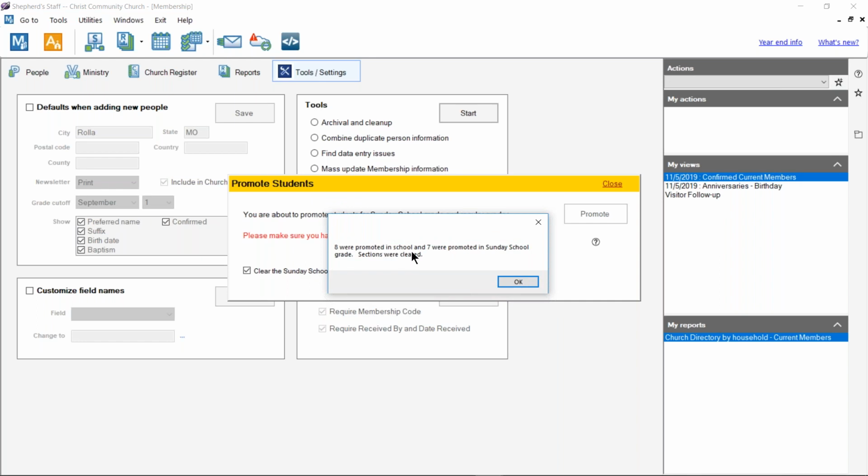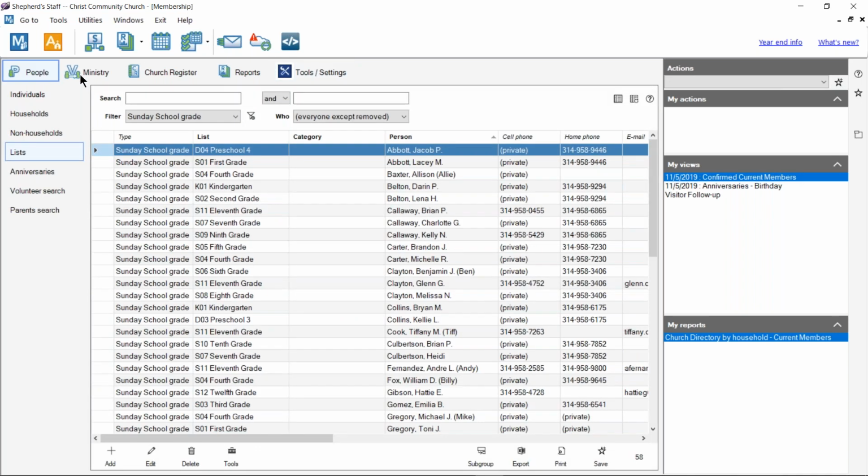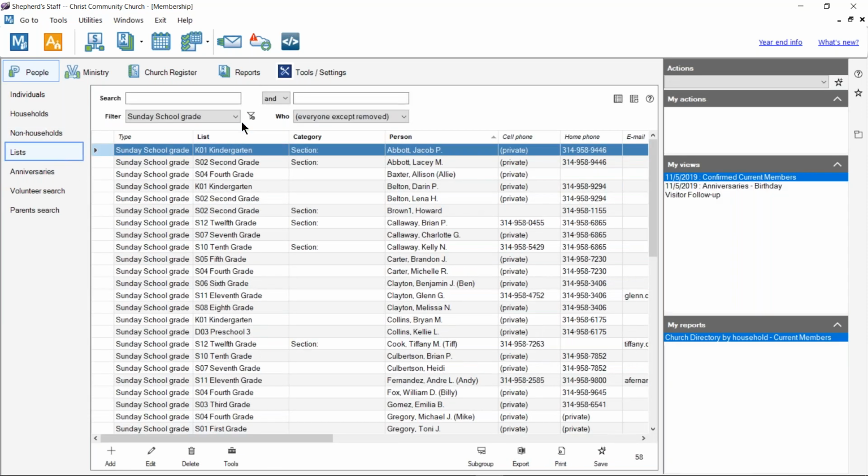8 were promoted in school, 7 were promoted in Sunday school. The grade sections were cleared. So then from there, we can go back to people. These are our list. Then when we look at Sunday school grades and we look at the Abbotts here, he's now in kindergarten. So he went from preschool 4 up to kindergarten. There's not a preschool 5, so. Okay, wonderful. So that's how promote students works.